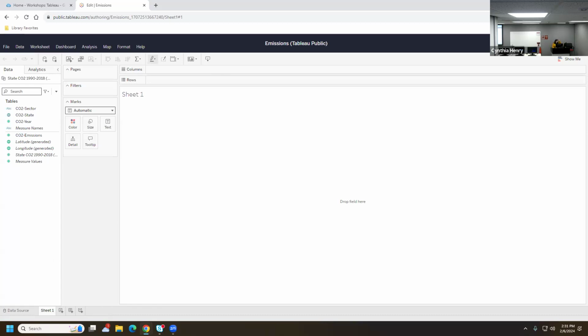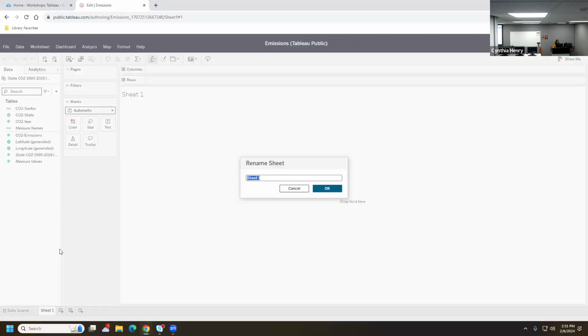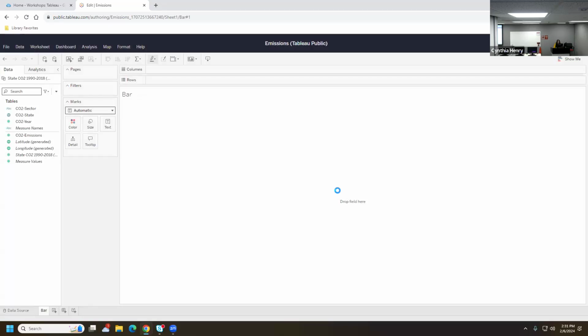So let's go ahead and get ourselves set up here. Let's go ahead and rename this sheet 1. I'm going to right click, rename, and I'm going to name this bar. And I'm going to say okay. And you can see it changed this word to bar, and it labeled that one bar down here. Now let's look at our tables too, so we can see what came in. Our data came in, and we have the CO2 sector at the top. We have the CO2 state. We have the CO2 year. And then we have the CO2 emissions. And then we got longitude and latitude generated here.